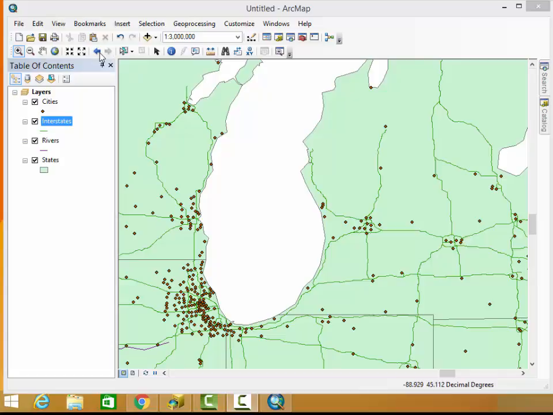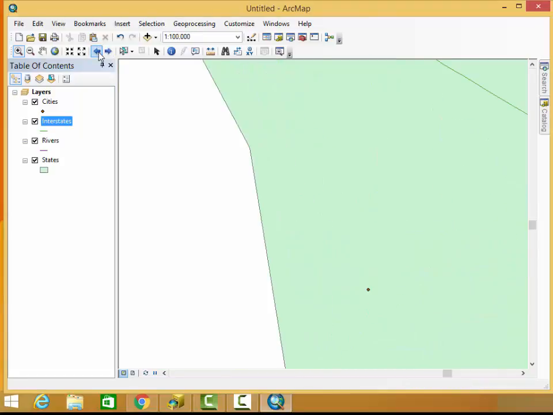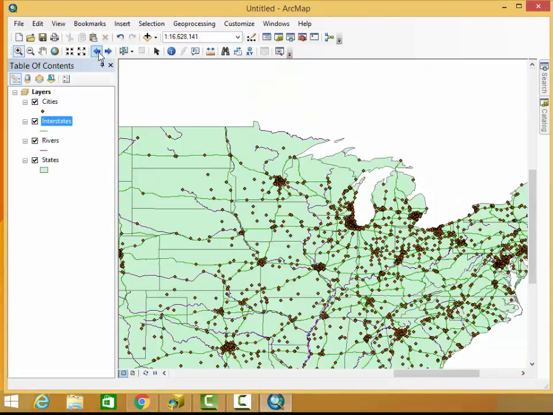However, if you want to go back to a previous extent, all you need to do is hit these buttons and it will eventually take you back to the extent as far as you would like to go.